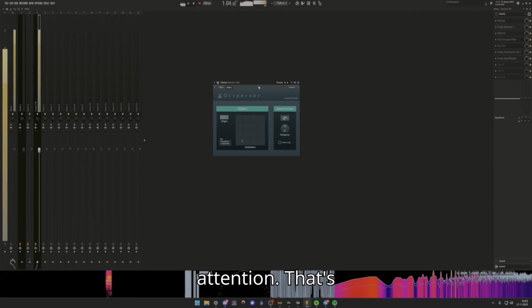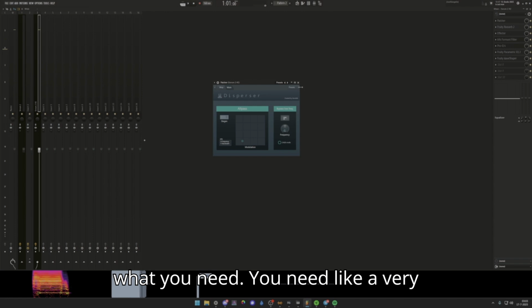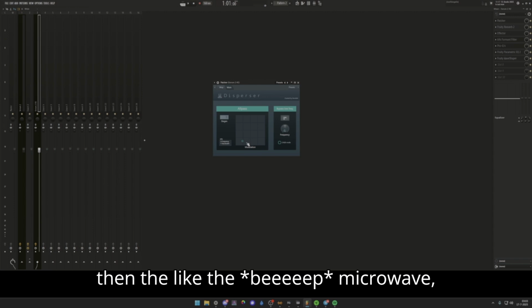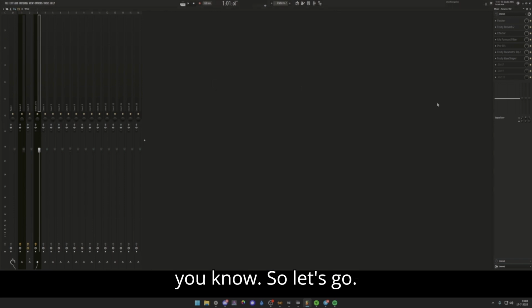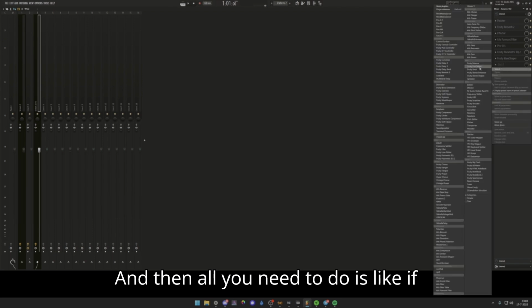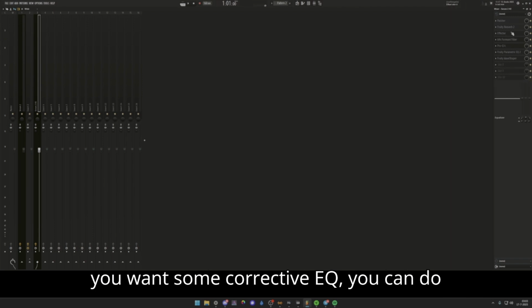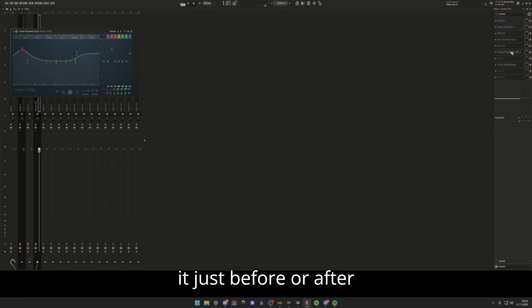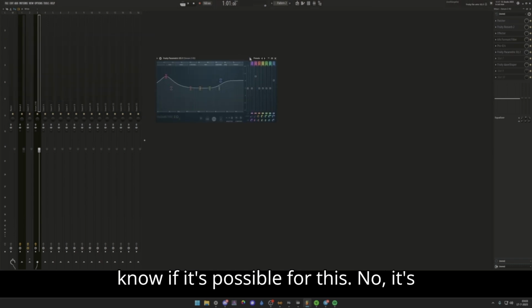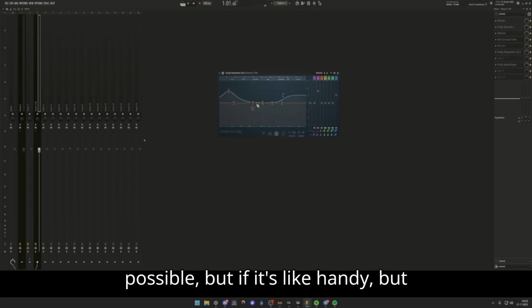So tick. That's what you need. You need a very sharp one, and then the microwave, you know. So let's go. And then all you need to do is, if you want some corrective EQ, you can do it just before or after or in the same one. I just don't know if it's possible for this. No, it's possible, but if it's handy.